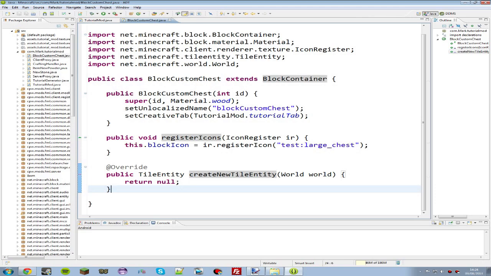So I've called my thing large chest when I made the text earlier on, so I've just put it there like normal, register icons. Made it out of wood since it's a chest, and localized name, and I've put it in our new tab that we made last time. Okay, so the next thing we're going to have to do is tell Minecraft to open our chosen GUI when we right click the block.